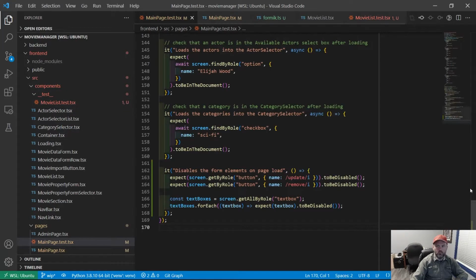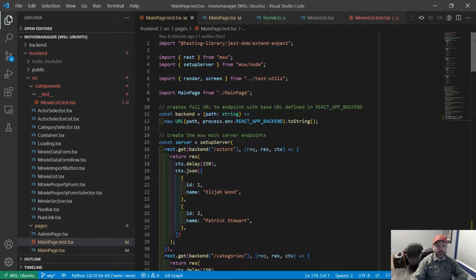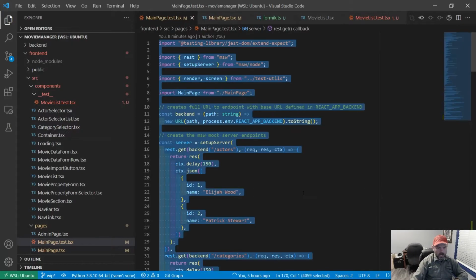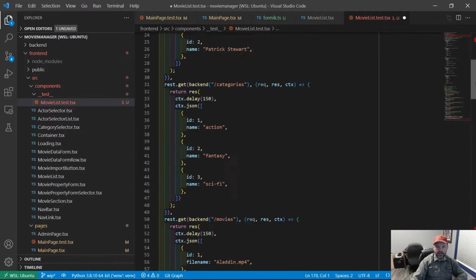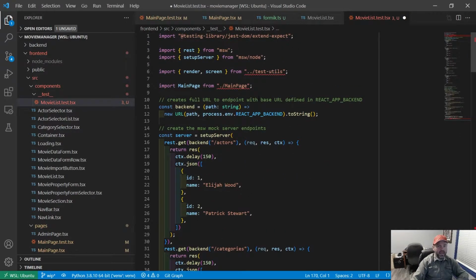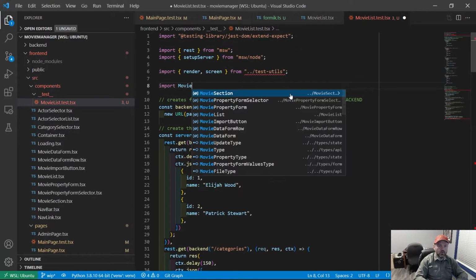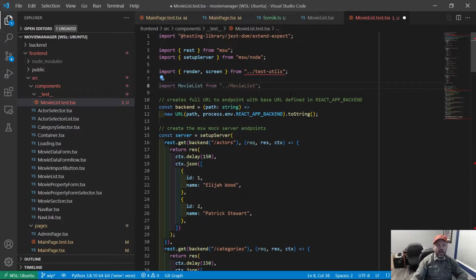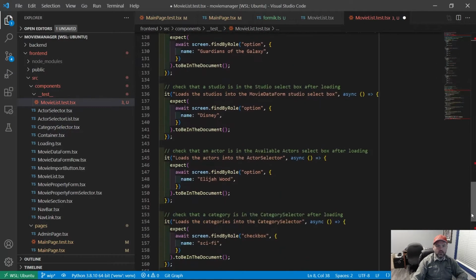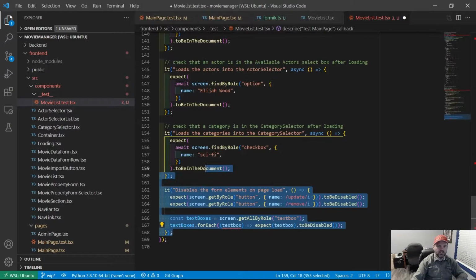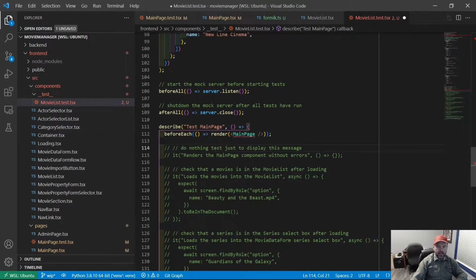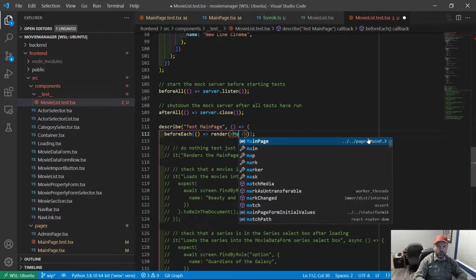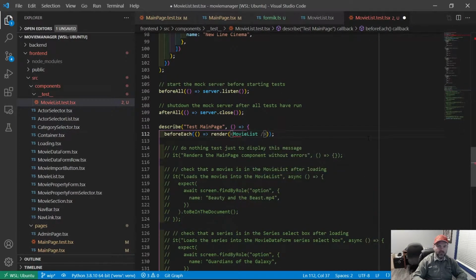So let's go back to main page, and what do we need to do there? Well, first, let's just copy everything we have over here. But we don't want to get the main page anymore. Instead, we're going to import movie list, and that's what we're going to render from now on. Let's go to all of our tests and comment all these out for now. And instead of main page, we're going to render movie list.